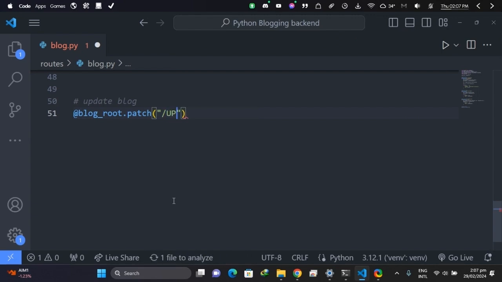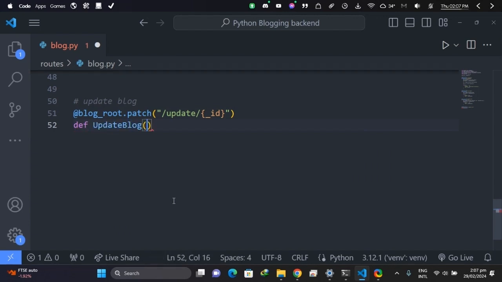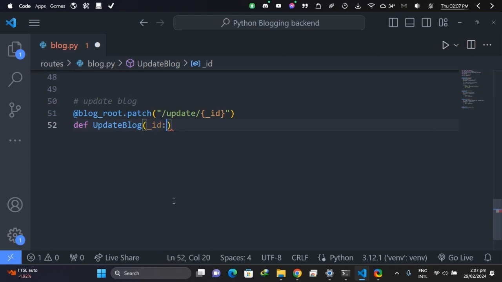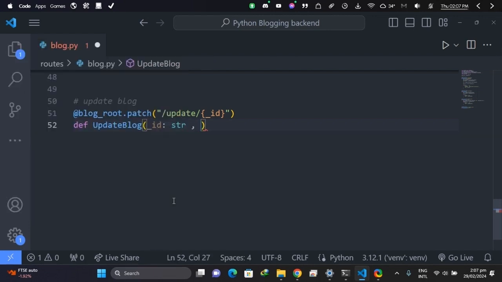The route can be update. Let me use lowercase: update/ then we'll pass the ID of the block we want to update, so _id. Now I can come to my function. So def, then I can call the function update_block. Then I'll open the function and have the ID of the block I want to update. The ID should be in the form of a string. Then we'll have our second argument, which is the document. This will hold the data we want to use to update our block. It should be in the form of our block model.